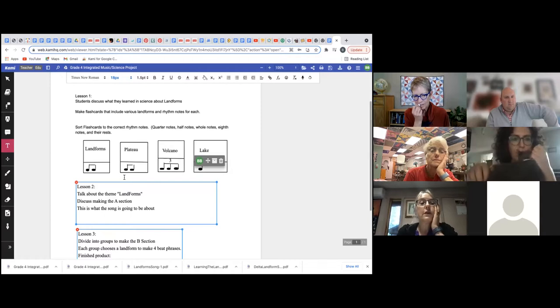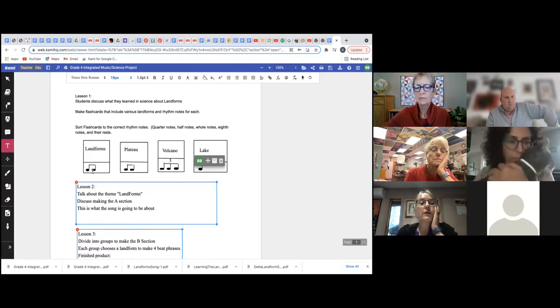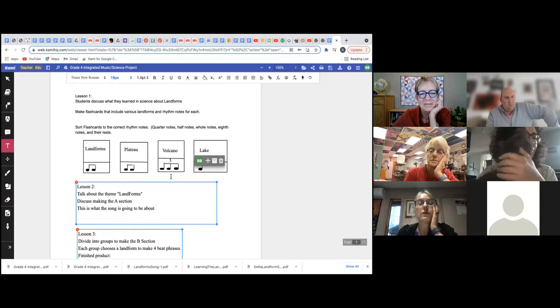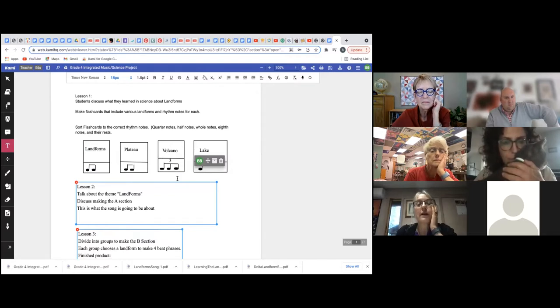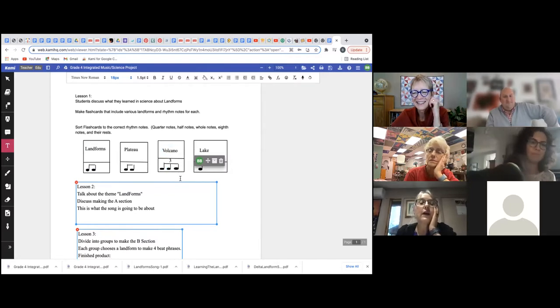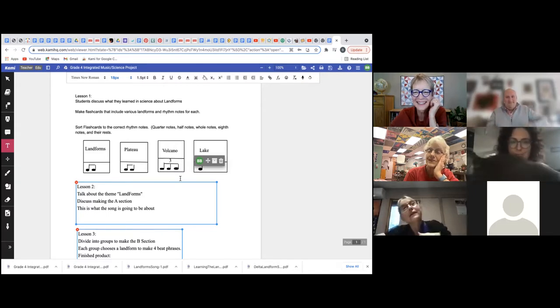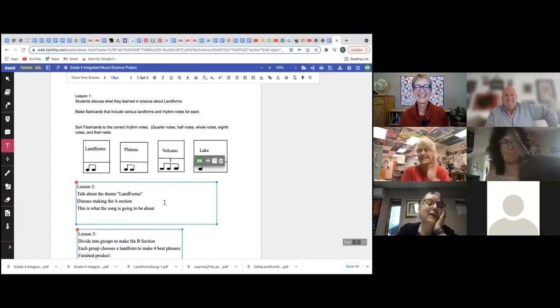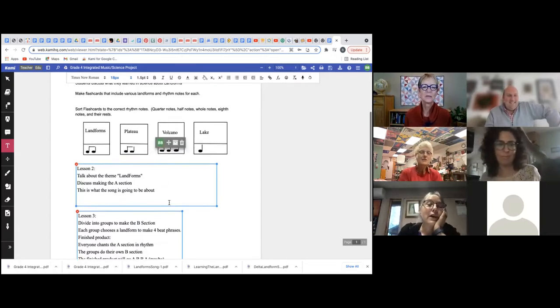For instance, this flashcard would have landforms, and underneath it would have the rhythm of what landforms sound like when you play it on a musical instrument, and volcano, what that would sound like, and lake. We've been talking about this triplet, like in the Addams Family. We've been playing around with that, like that. And so, volcano, lake. We could even add different rhythms to that.